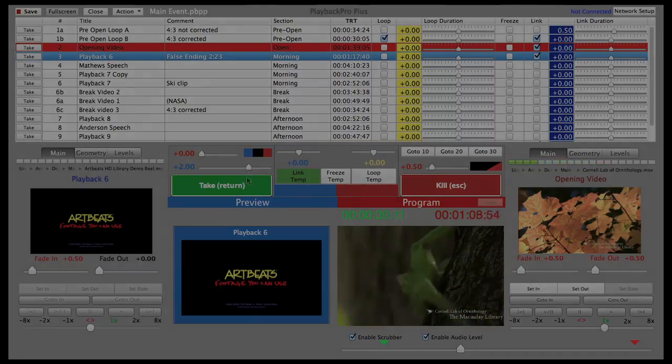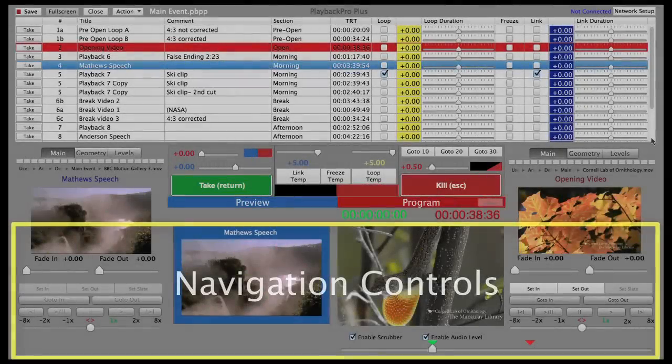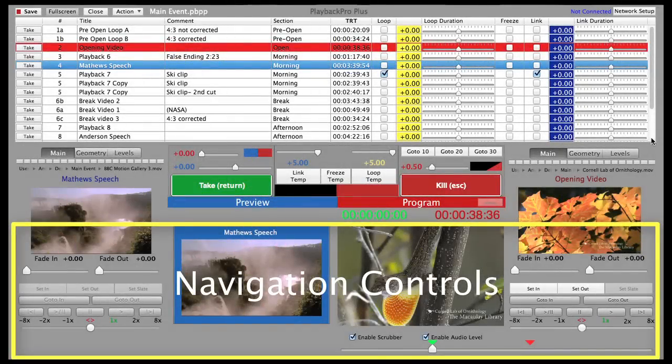Let's move on to navigation controls. In PlaybackPro Plus, the navigation controls are available on both the preview and the program side. However, when a program is playing in program, many of the navigation controls on the preview side will not be available. This is to reduce possible playback issues for the program clip.